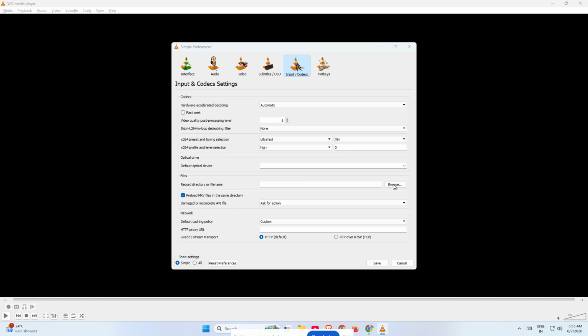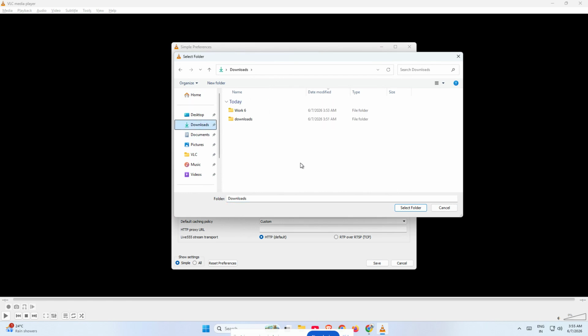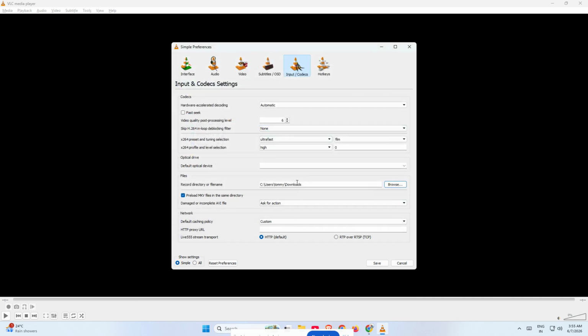Click Browse and choose a folder on your computer where you want the final trimmed clip to go. It's a good idea to pick an easy-to-find location, like your desktop or a dedicated audio folder, so you can find the file quickly after recording. Once you've selected the folder, click Save to apply the setting.